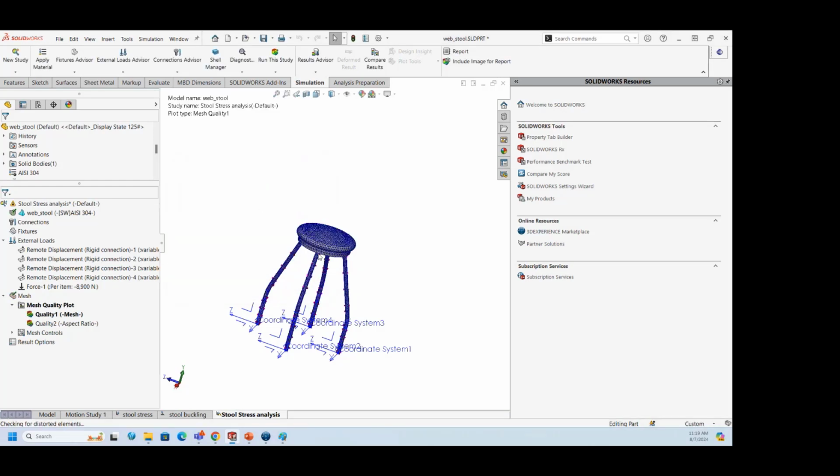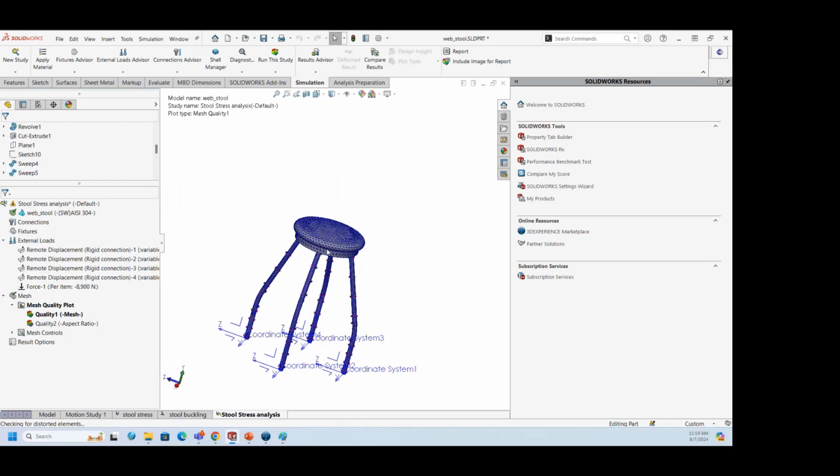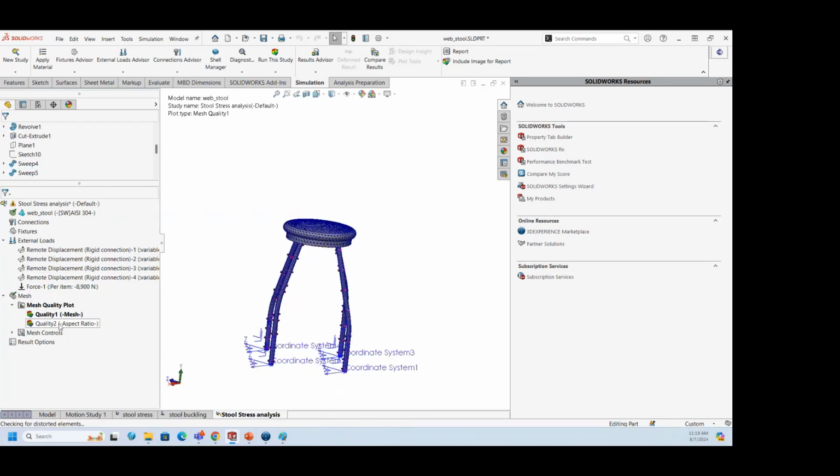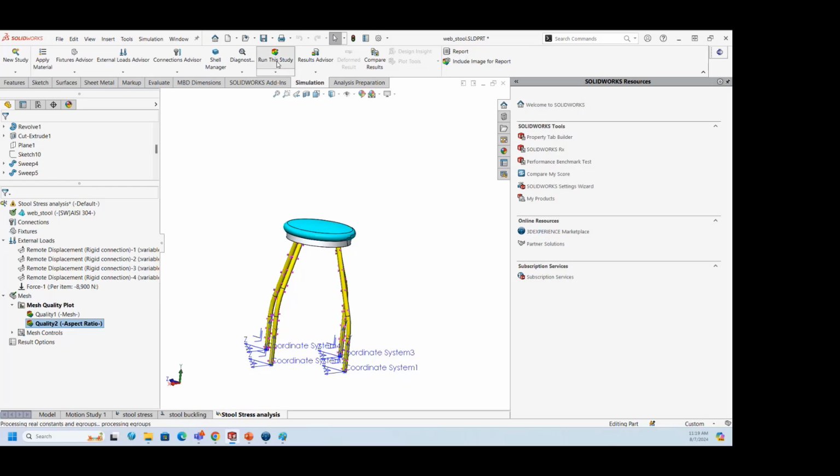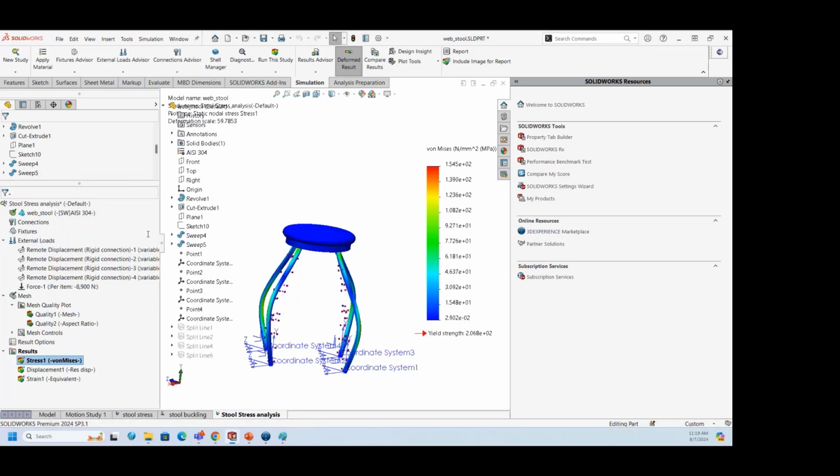If you have any doubts or questions, please put them in the Q&A session. Once the meshing is done, I can see that yes, it has improved compared to the last one. Okay, so let me run this simulation. Yes, it's running my static analysis. Yes, so the simulation is solved.